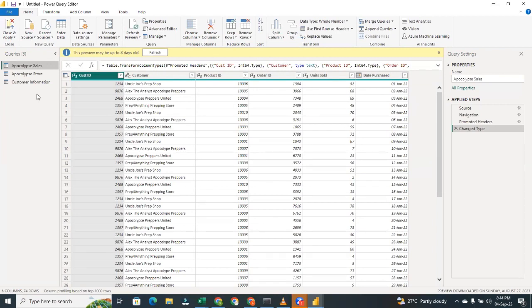So let's say, for example, look at this table I have here. I'm going to zoom in. For the people that are following me, I'm in the Apocalypse sales table, so sheet. You can go to that. Let me zoom in for you. See where I am.